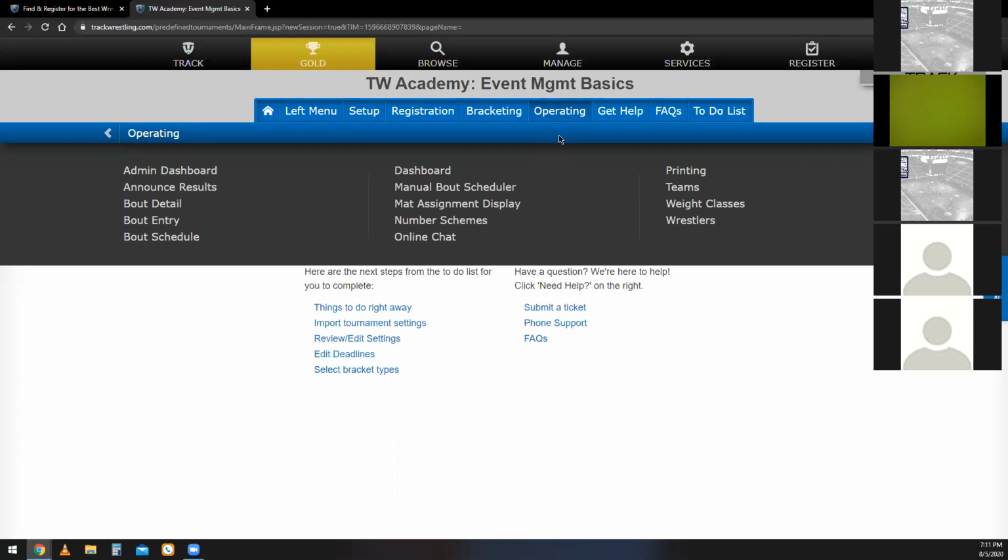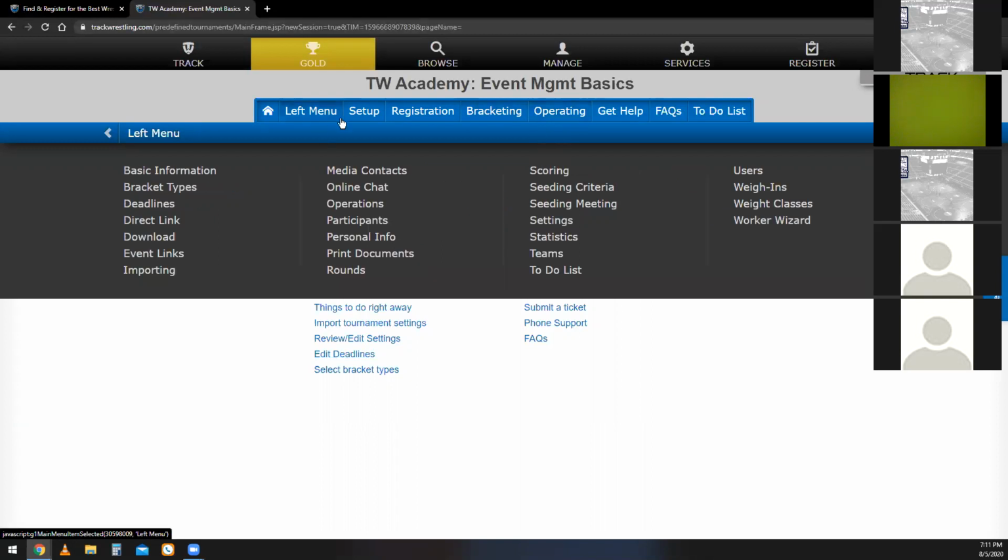I'm going to do my best to remember to work out of those setup, registration, bracketing, and operating tabs tonight. However, you might see me use the left menu tab. Once upon a time, the only thing that you had was a left menu option. So that's just going to be where my comfort lies. So I will try my best to remember to use these up at the top for you guys, but just know if you see me out of the left menu, there's multiple ways to get to where you need to be.